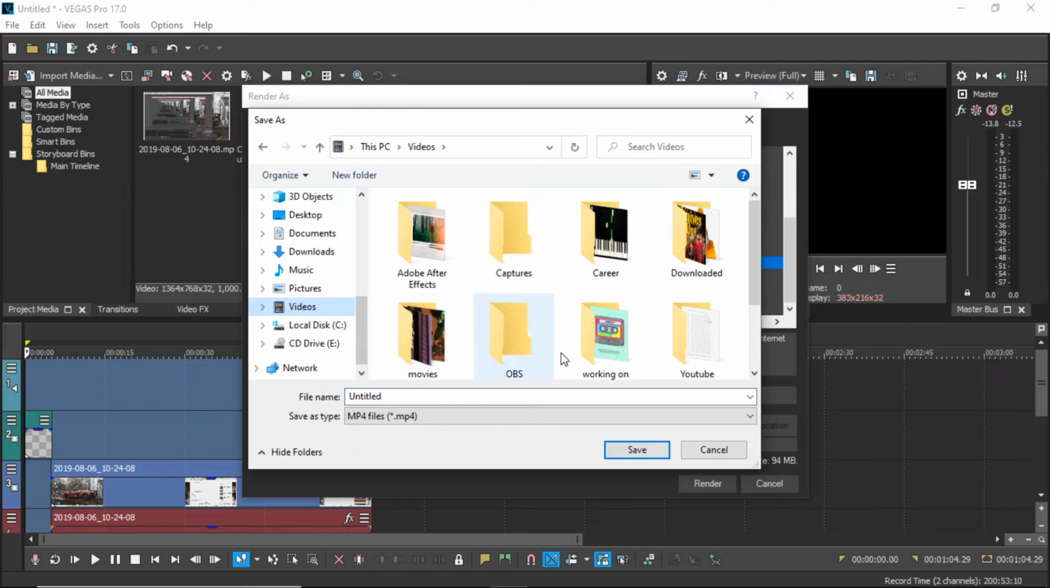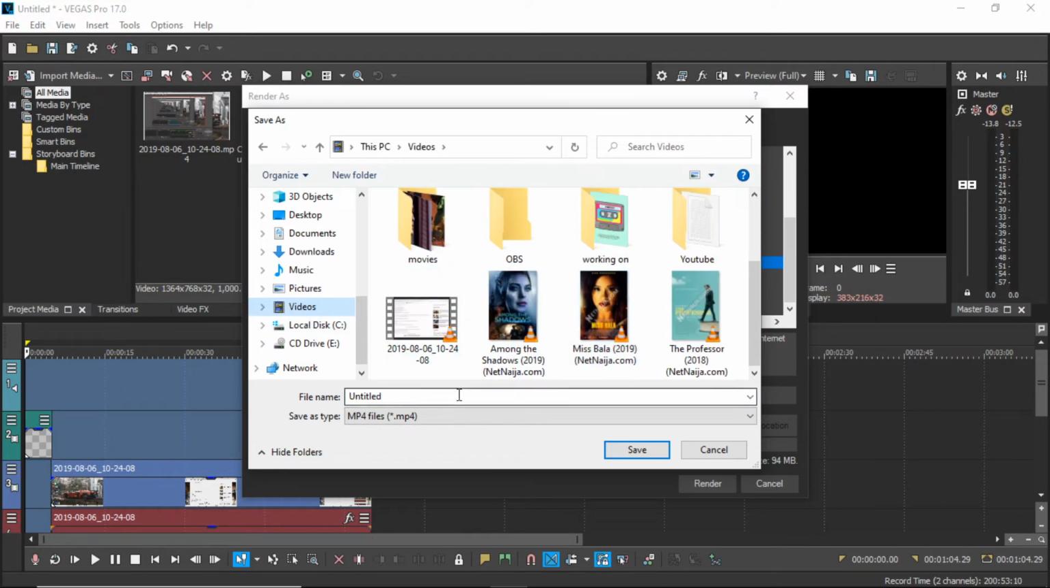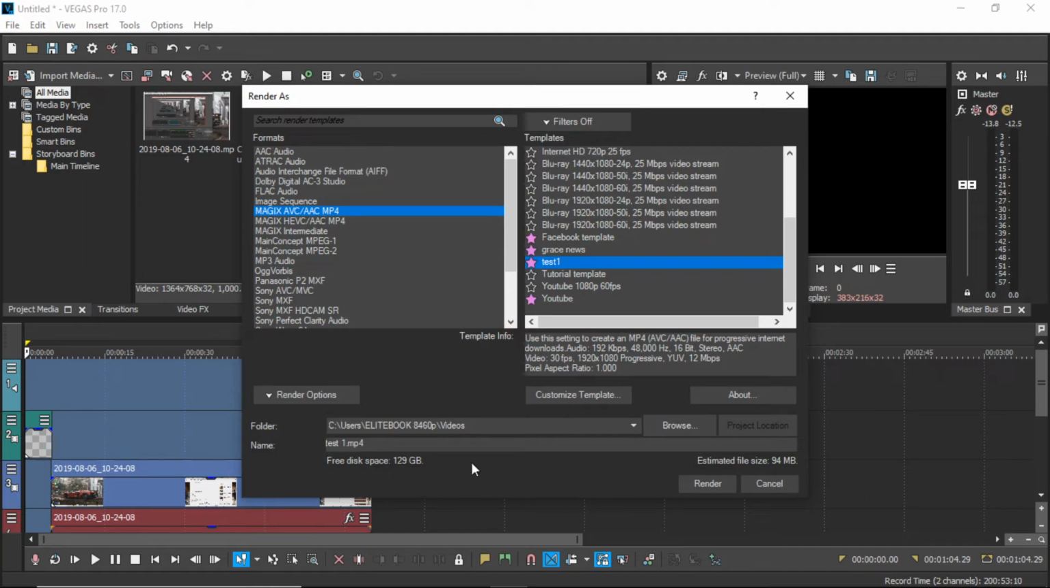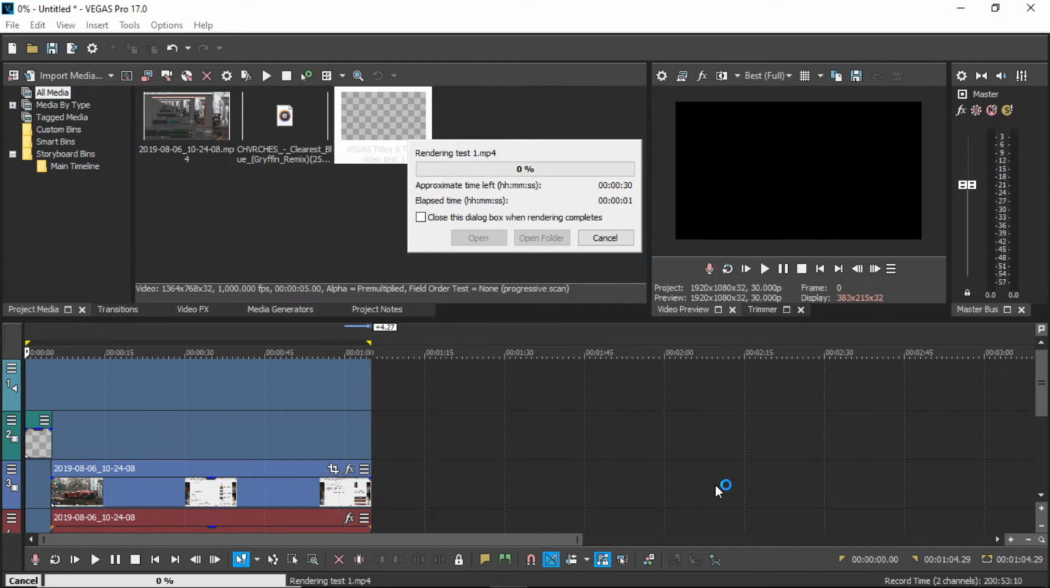So for the folder name, you want to choose where you want it to be saved. You can just create a file or just put it among your videos. Then file name, test 1, save. One thing I like about Vegas Pro, it tells you the estimated file size. So 94 MB, that's not much for a 1 minute video. Then it tells you how much space you have on your desktop or laptop. So that's pretty much everything. You want to click render and we wait.